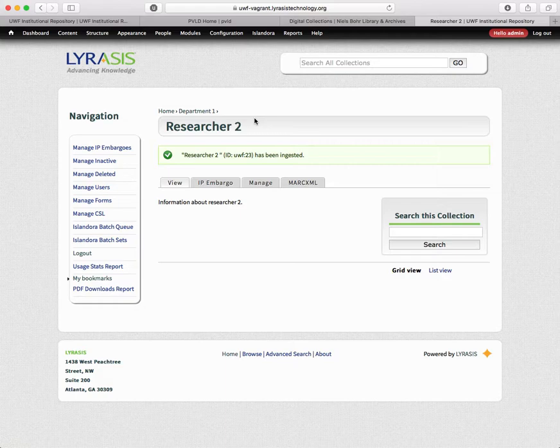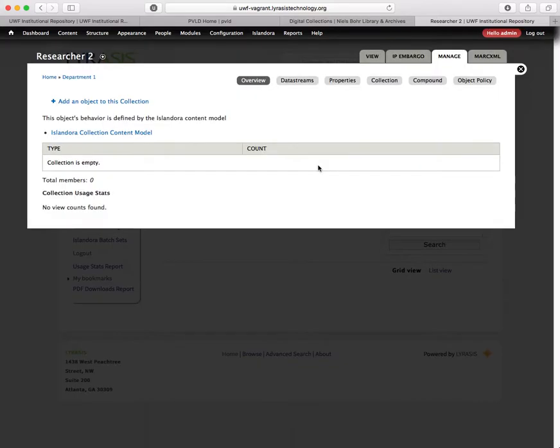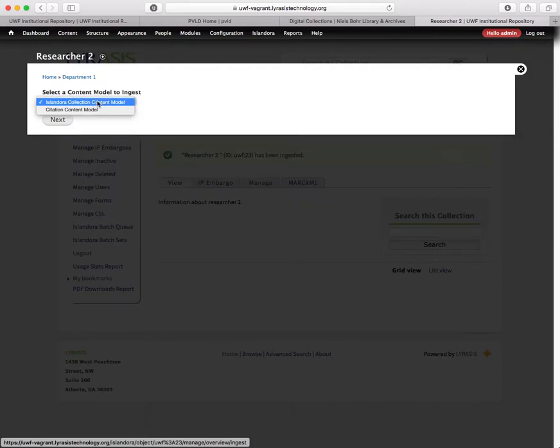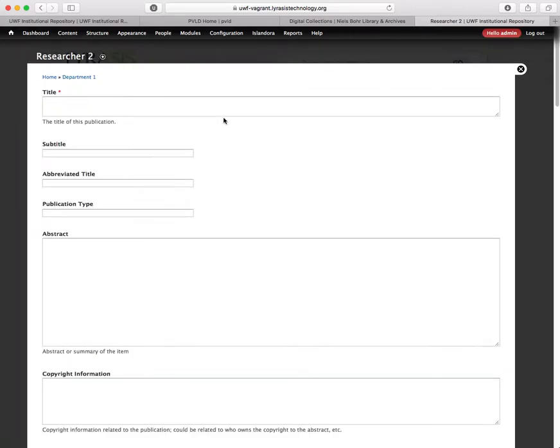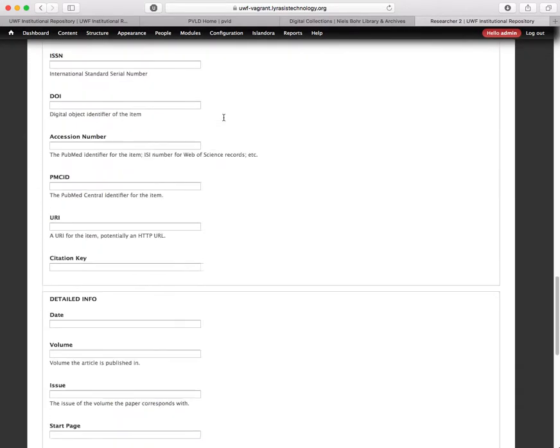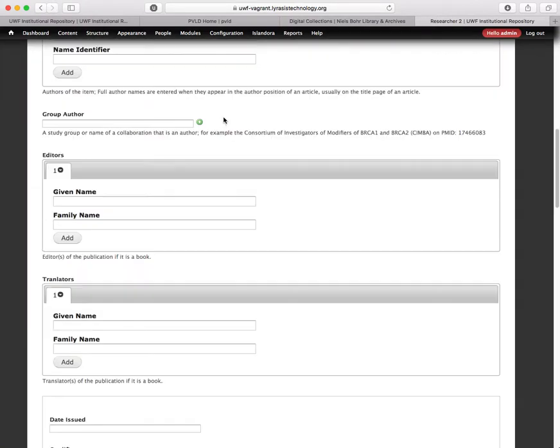Then you can add your citations, your papers, information about this researcher here through the Manage tab. If we were to click Add an object to this collection, we can choose the citation content model, and then you get the full citation content model form to fill out with all the information.